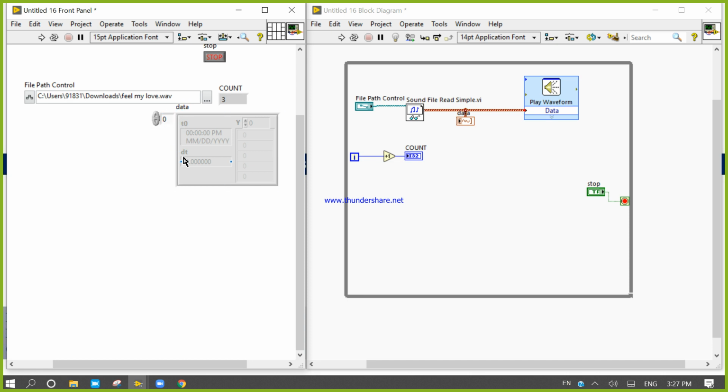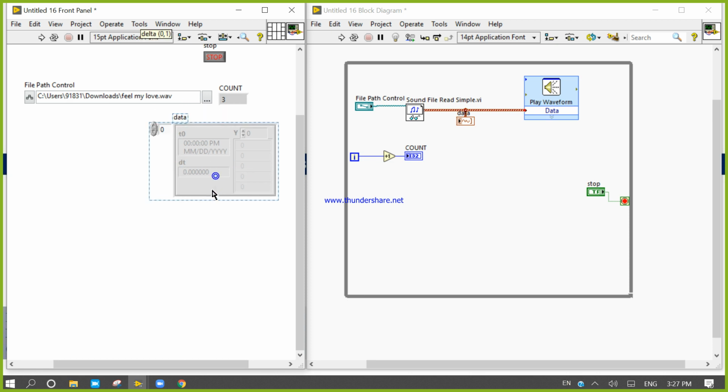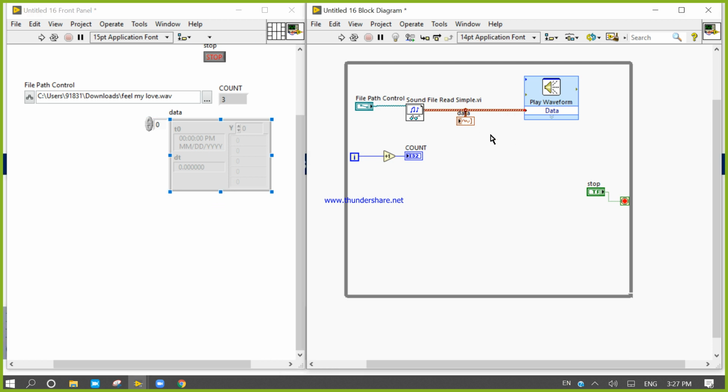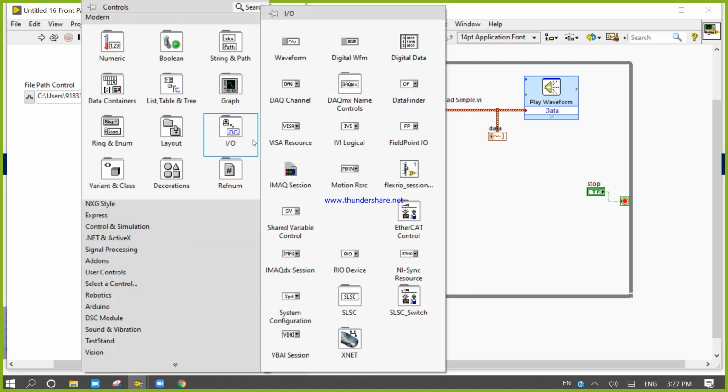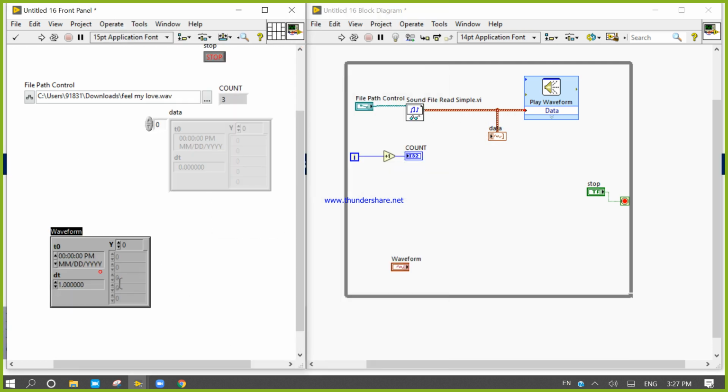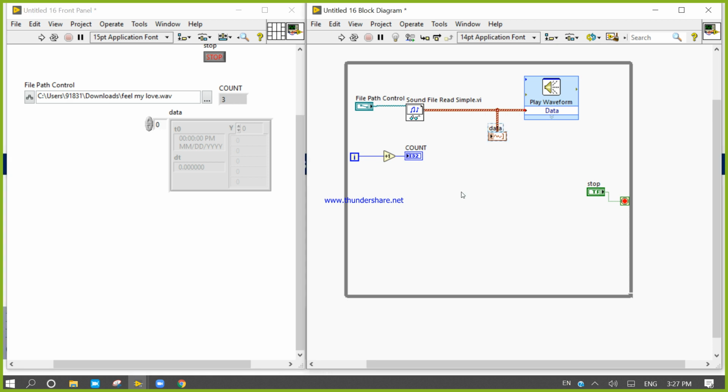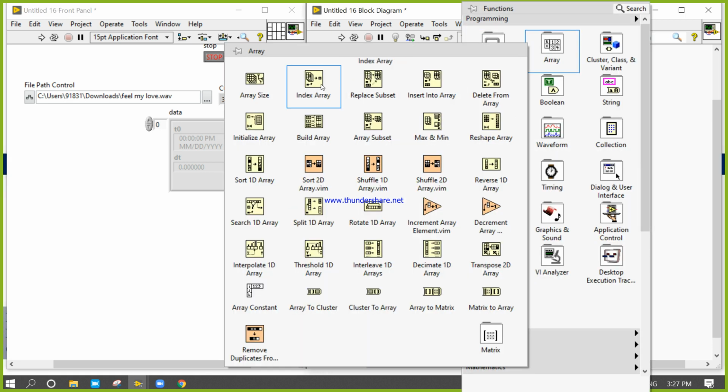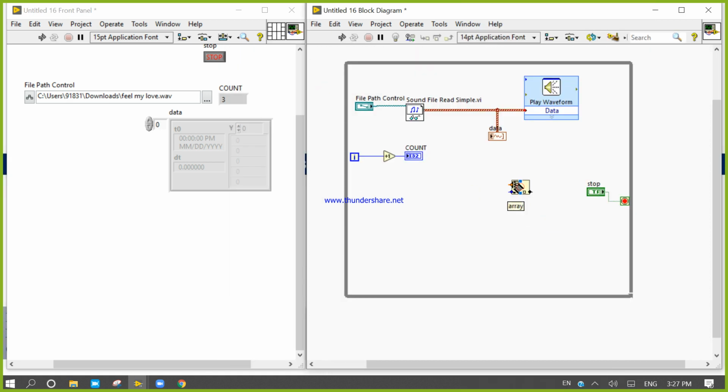This one is an array, but what is this? This individual element is the waveform type. How can I know? Look at here. This is the waveform type, T0, delta T, and Y array. We know very well the meaning of T0, delta T, Y array. So now I will right click, come to the index array. I will use the index array.